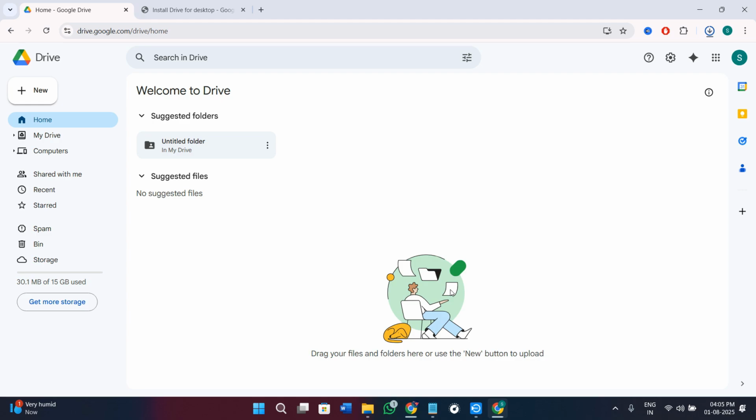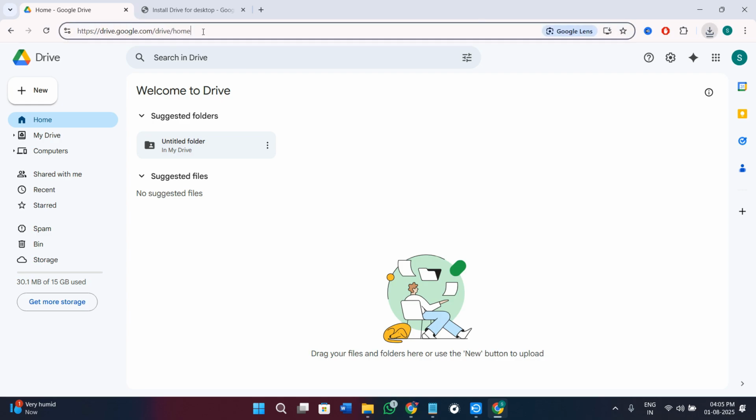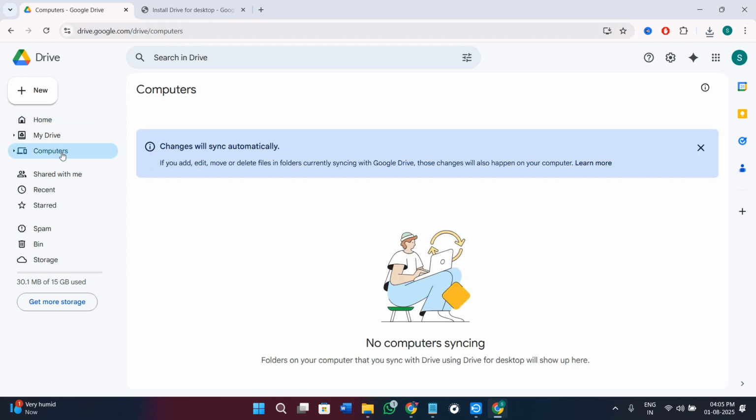It is going to take some time, so you will have to be patient about it. You can also come here in Google Drive in your web browser and now you can just click on the option of computers here in the left hand section. Over here you can make sure that everything is synced before closing your laptop or turning off your Wi-Fi. So that's how you can back up your local files to Google Drive in 2025.